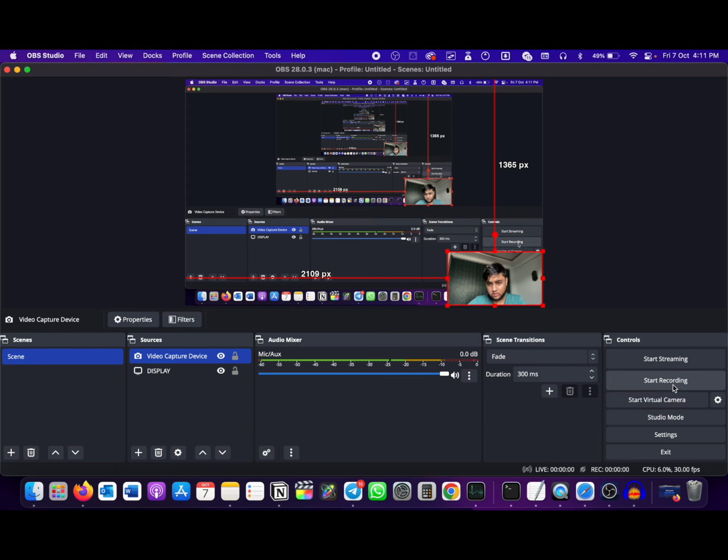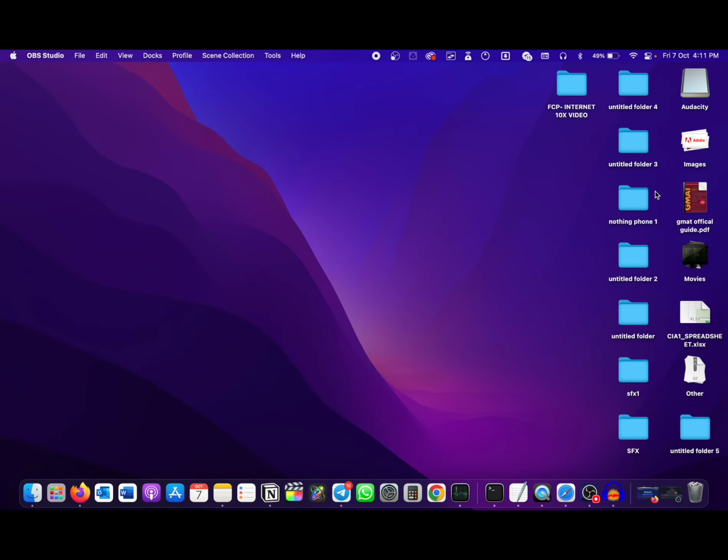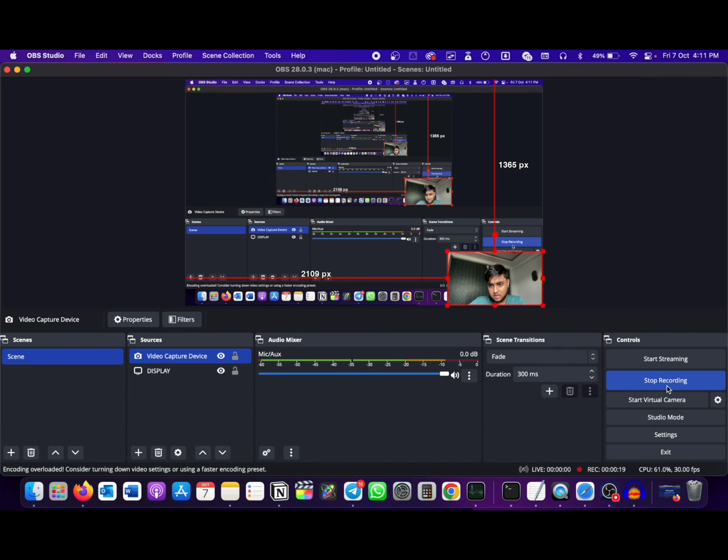And if I do the start recording thing right here, it will start to record. Now you can see it has begun the recording. In the recording section right over here, it is showing you the CPU usage, the FPS that it is recording your screen at, and things like that. Now you can exit out of this window, open a folder or two, and see if it's working fine. I'll just hit stop recording, and that is how you record your screen through OBS.